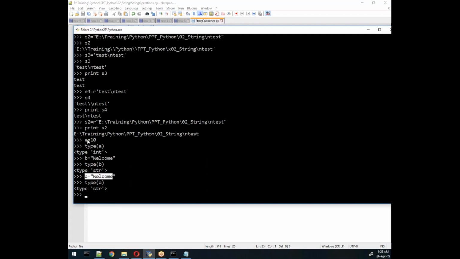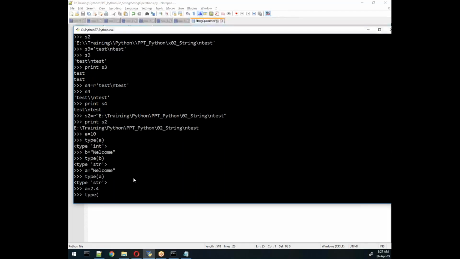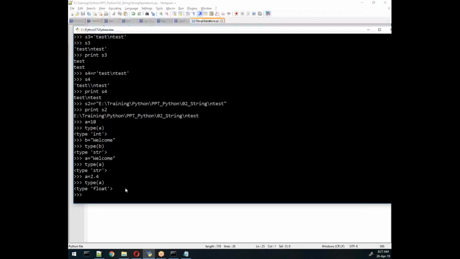See here, it is overriding the same variable with different values. In other languages it is basically not possible. If a is equal to 10, I can overwrite it as a string. Yeah, you can override with anything, not only string, anything. Here I'm storing some value 2.3, or 2.4. So it is possible with anything. See here: float, string, and integer.